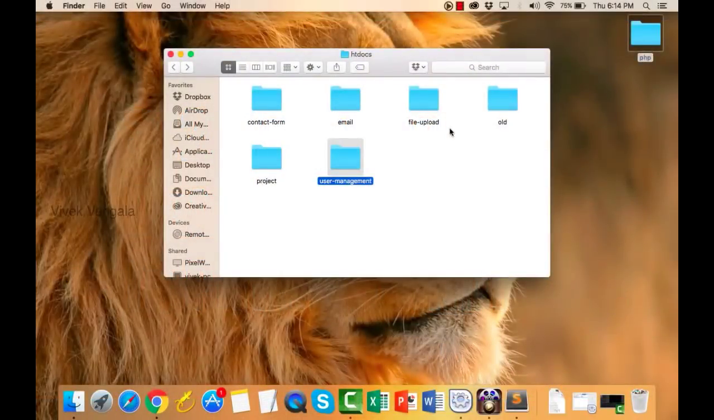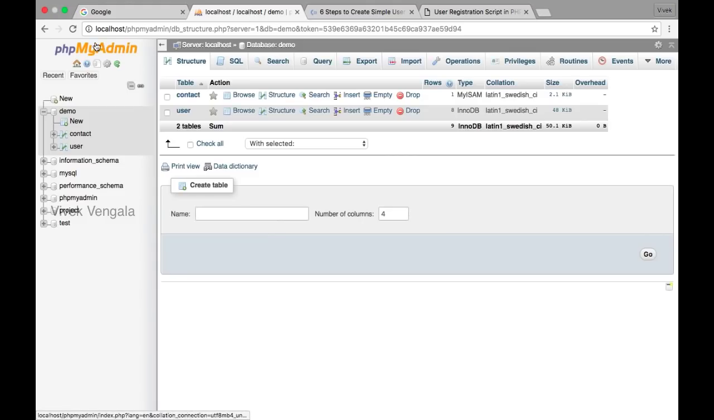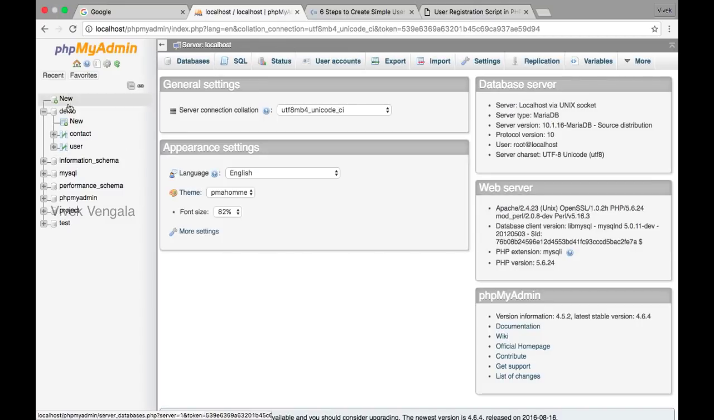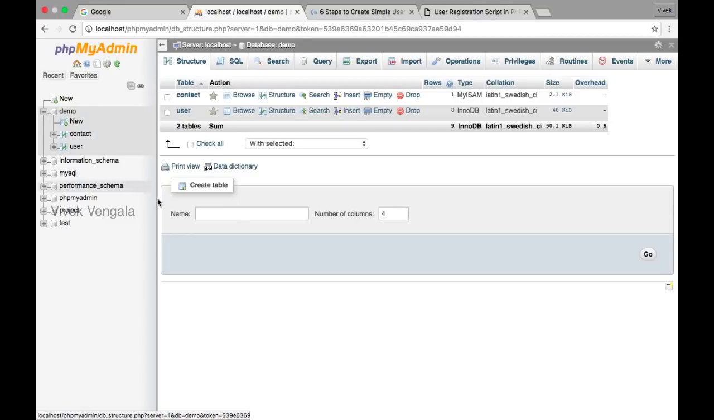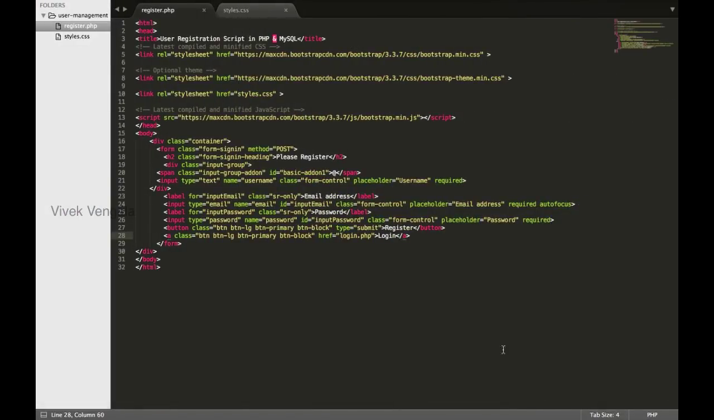Hello, this is Vivek. In this video I am going to create a database table using phpMyAdmin. If you have XAMPP or WAMP, you can directly open phpMyAdmin, or if you are on a web server like cPanel hosting, you can open phpMyAdmin there. And here I have a demo database. I am going to create our table in this one. Before that we'll plan the database, what fields we require.